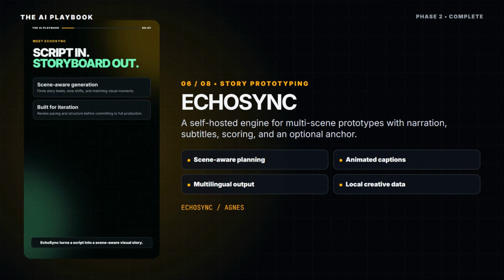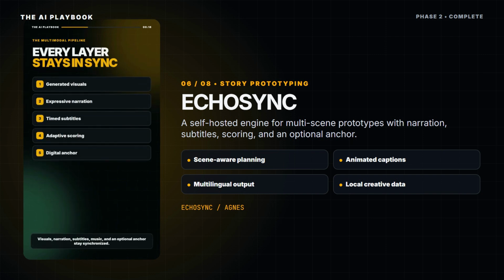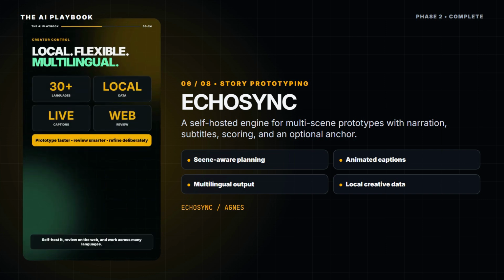EchoSync, from the Agnes AI Video Suite project, is a self-hosted engine that turns a script or concept into a complete visual story. It detects scene changes, generates matching visuals, creates expressive narration, locks subtitles to the timing, and can even add a digital anchor to guide the viewer. Workflow supports animated captions, multiple languages, adaptive scoring, and a responsive interface for reviewing each scene as the story.